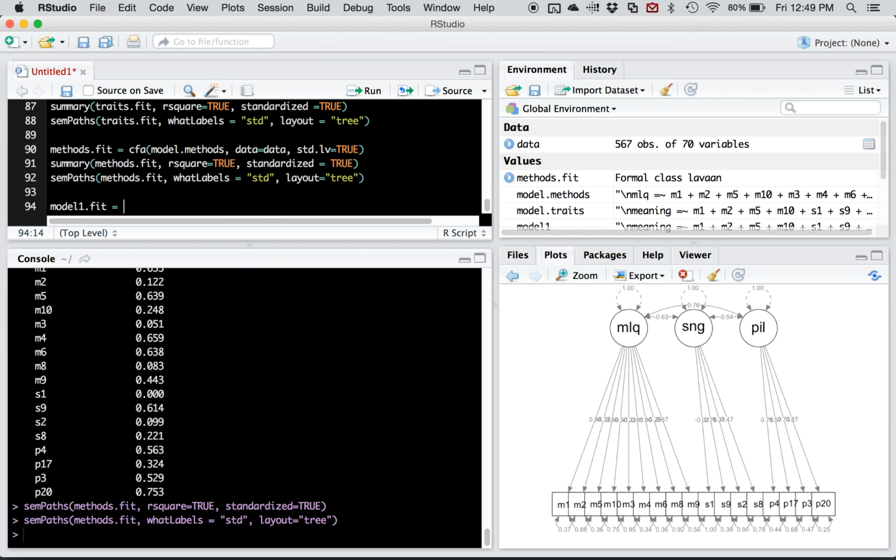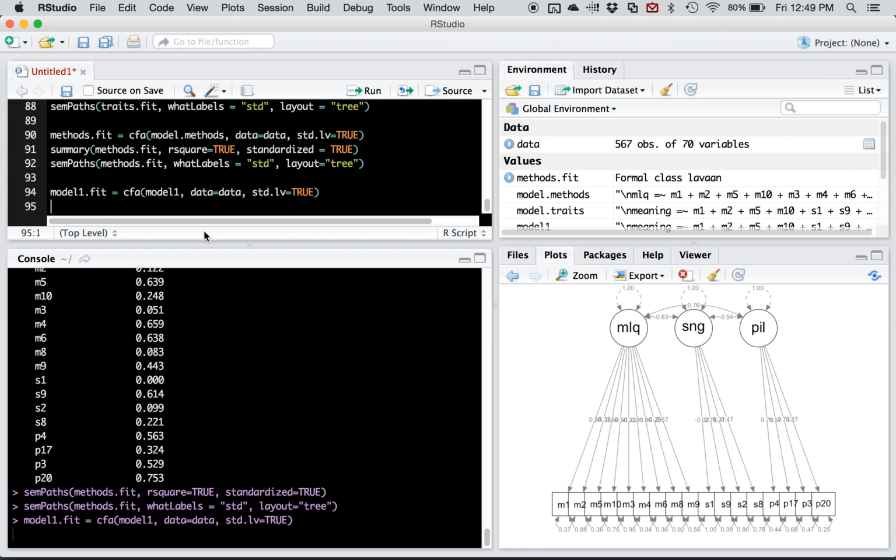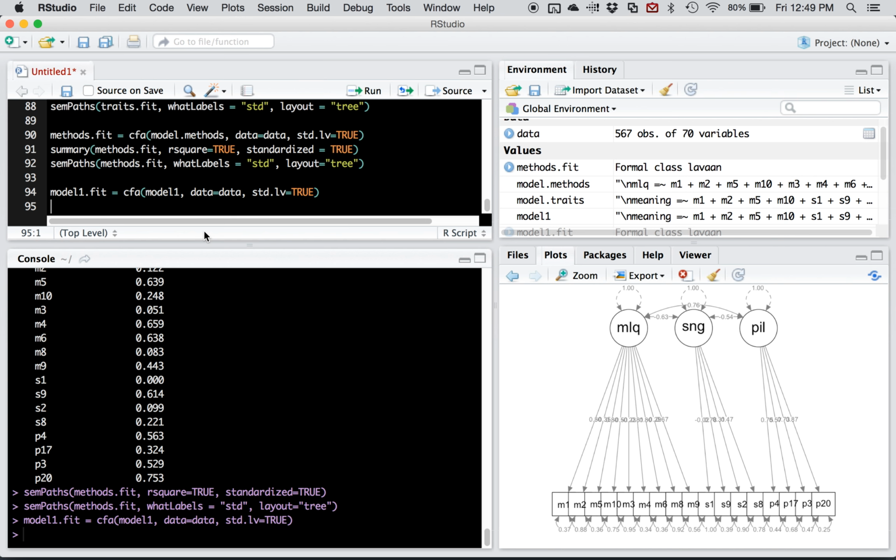So let's do model 1 fit. Let's run that as model 1. Okay. And then I'm going to copy this to make my life go a little faster, because it's the same data the entire time. Okay, so model 1 ran and didn't give us any trouble. Let's make sure that's true.